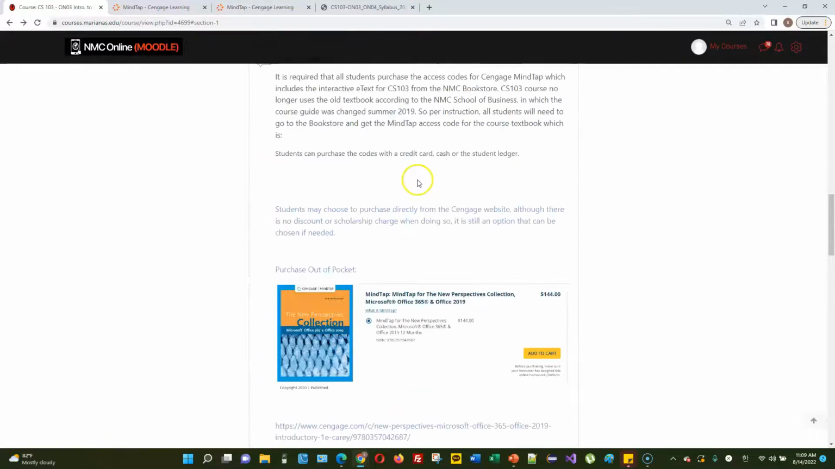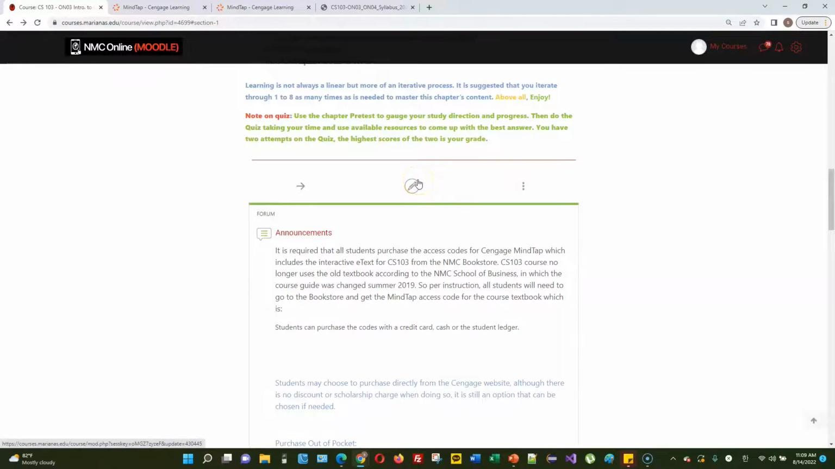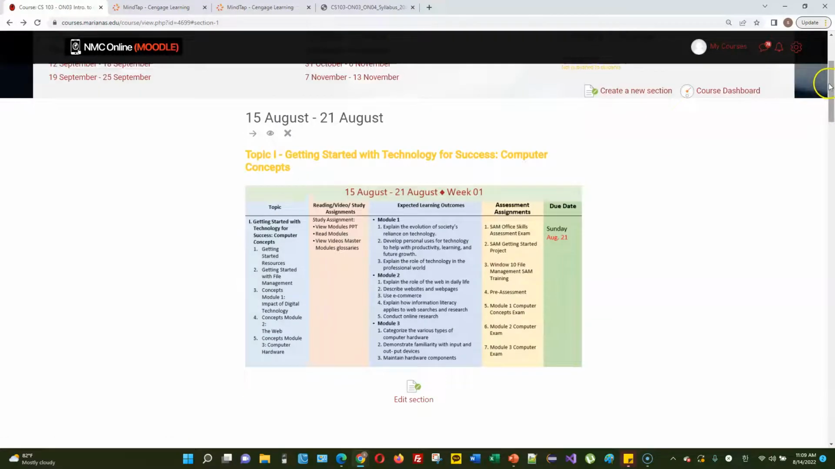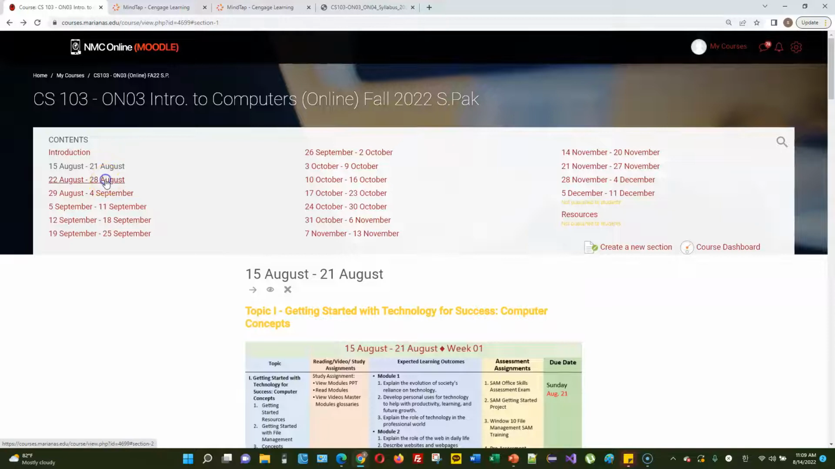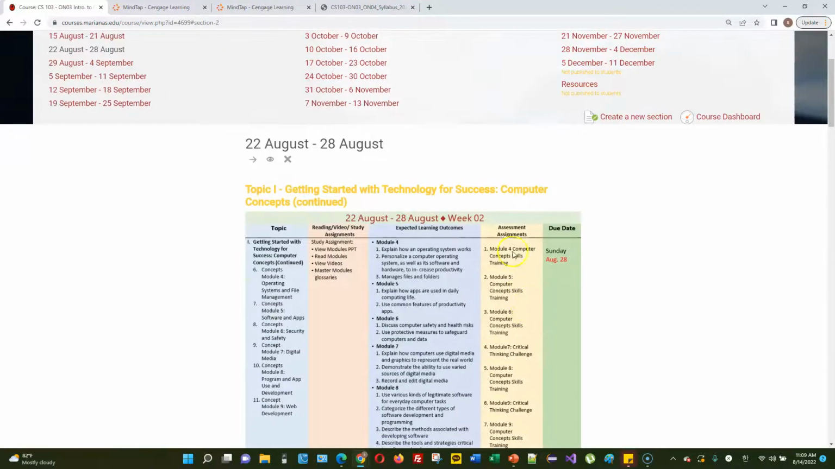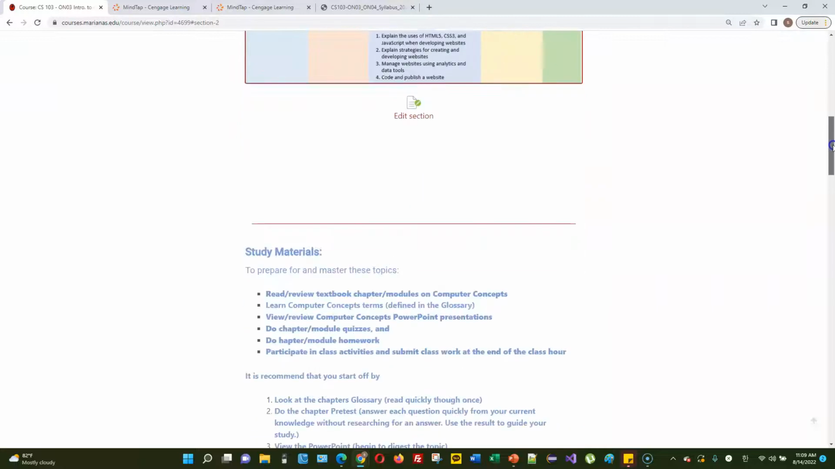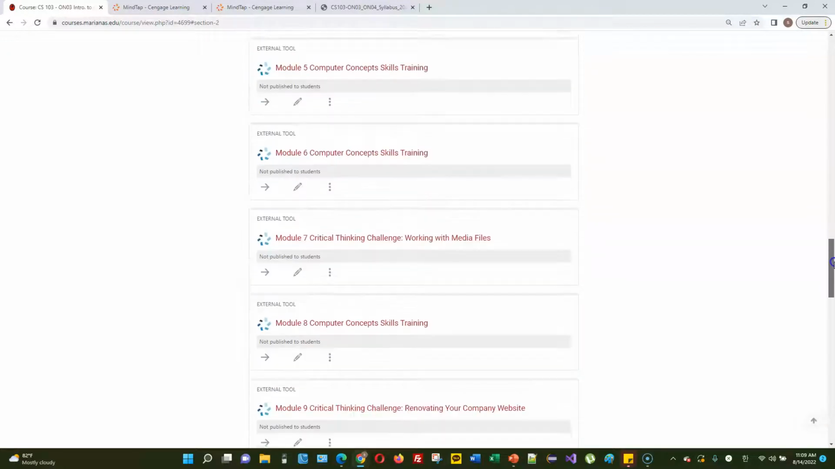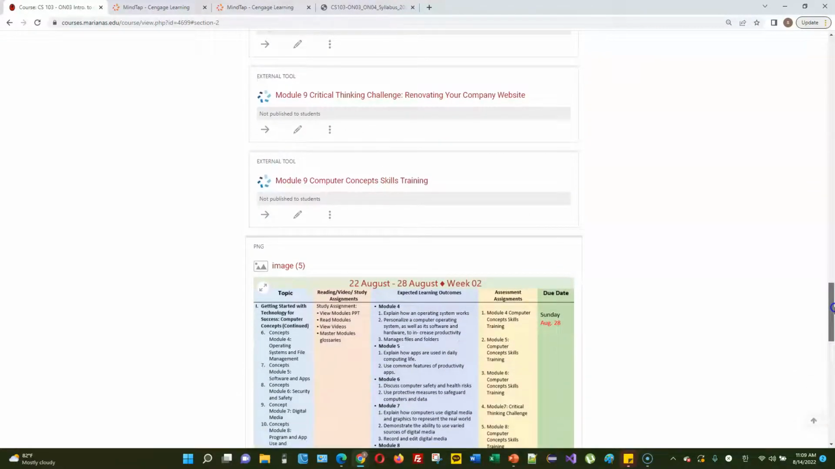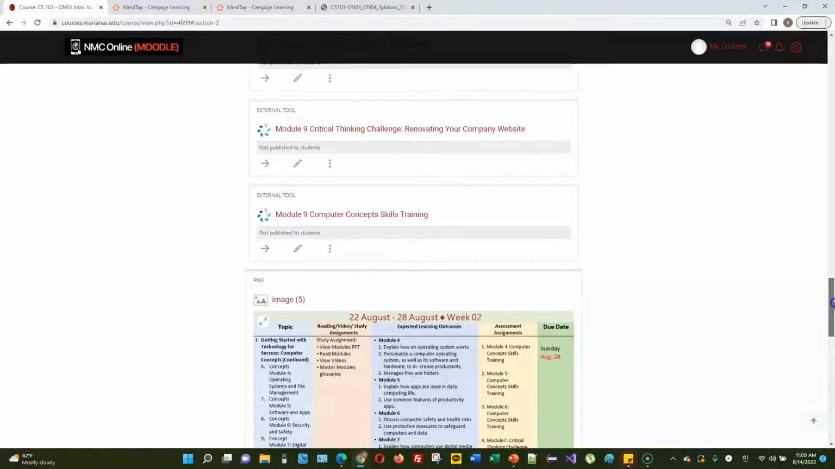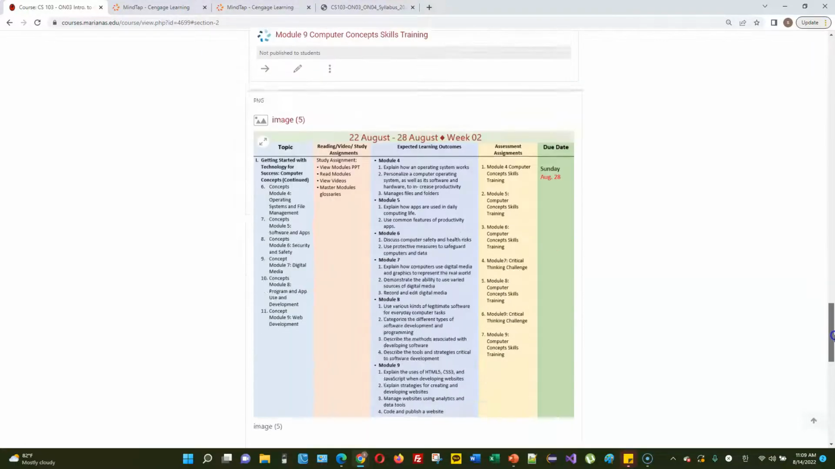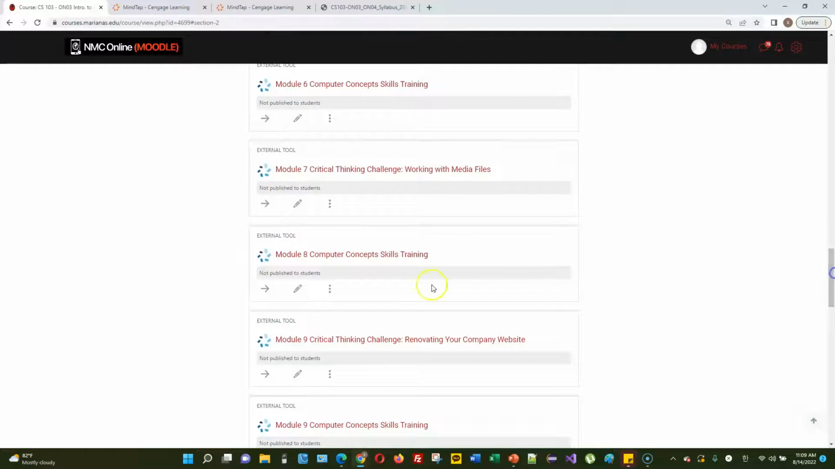All right, so can you see what you need to do? On each week page, these are the assignments to complete. This yellow column, and all these assignments are located at the bottom of each page. I think I should remove this one. All right, like this.